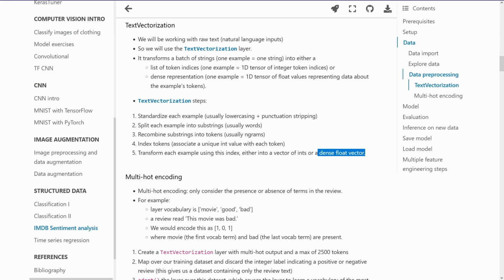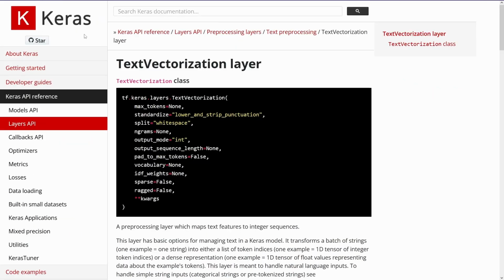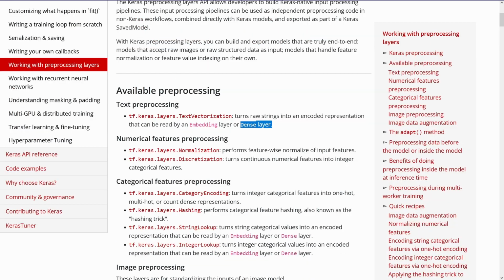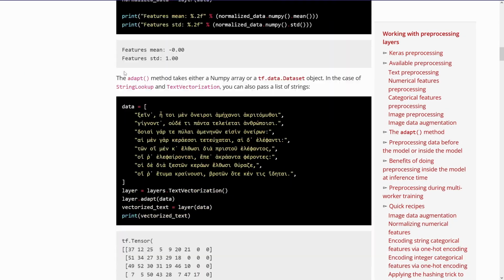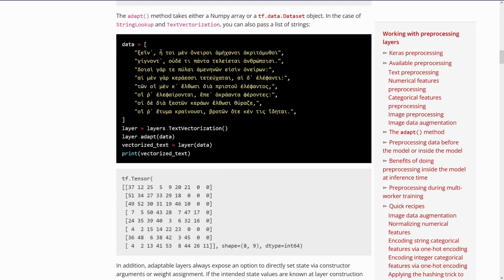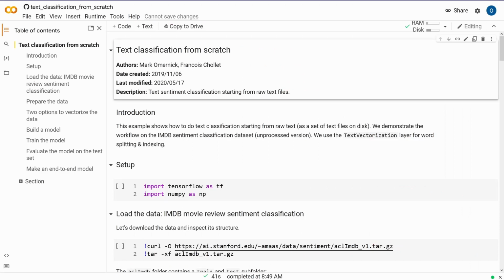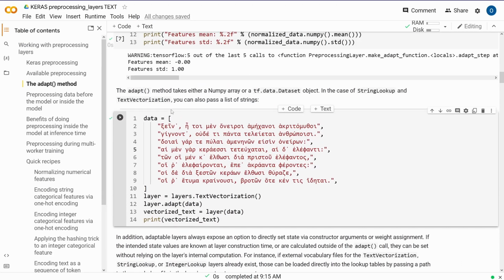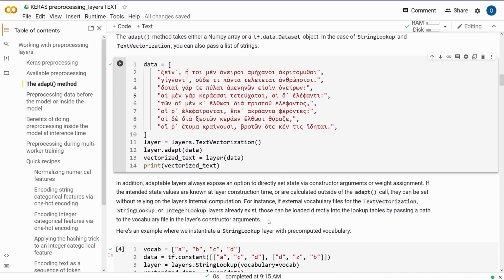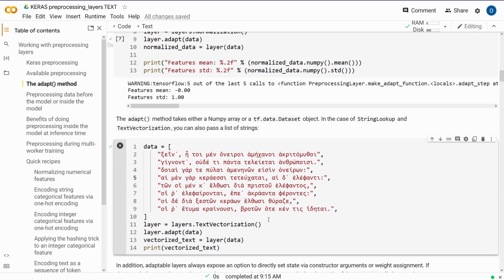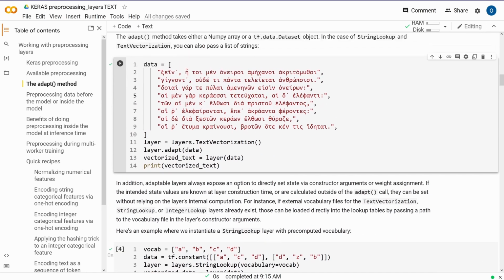Now, before we dive into anything, we go here in Keras to the Layers API and have a look at this. Let's jump into our notebook. I have here a Keras preprocessing layer text notebook. I'll leave you the link in the description. This is officially by Keras for you to learn and experience this.